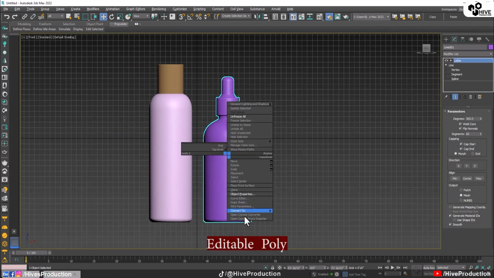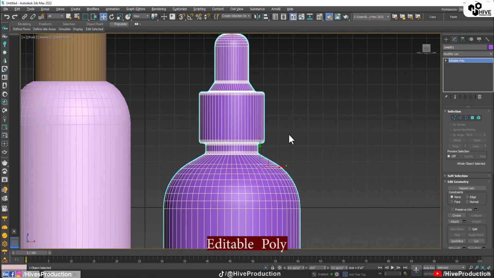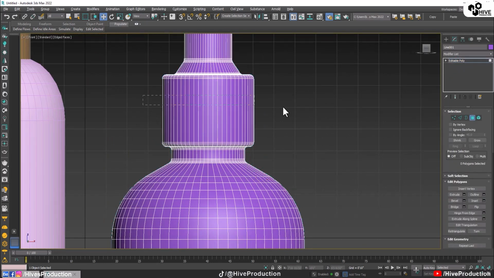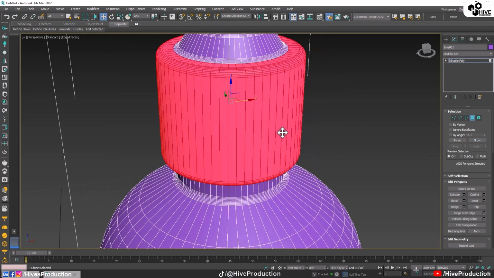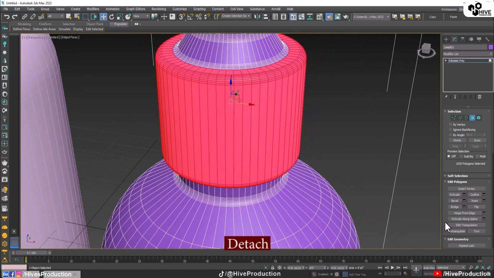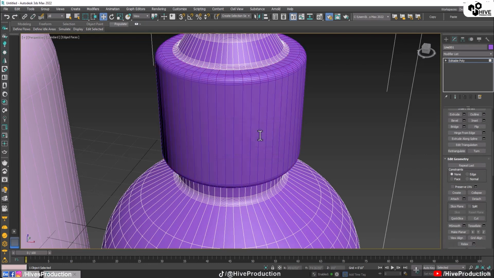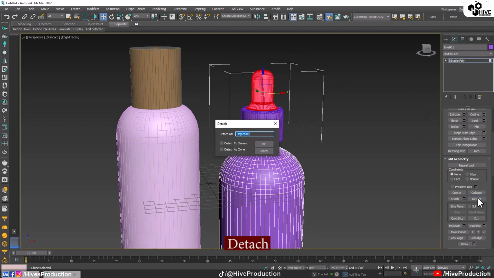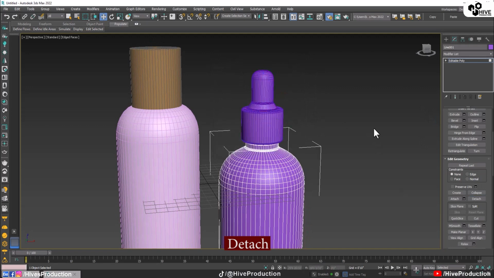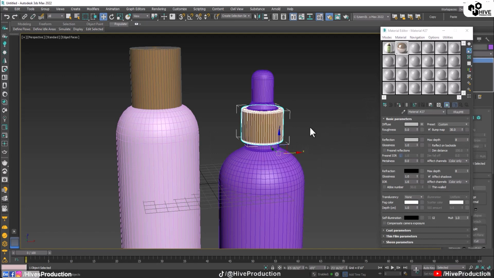And here I'm going to go to the editable poly first and select the cap of this like this. And I will grow the selections like this. And it's perfect. So here I'm going to detach this cap, because it's a different element. This is also a different element. It's a dropper. So we make them separate first and assign the same chrome metallic materials.